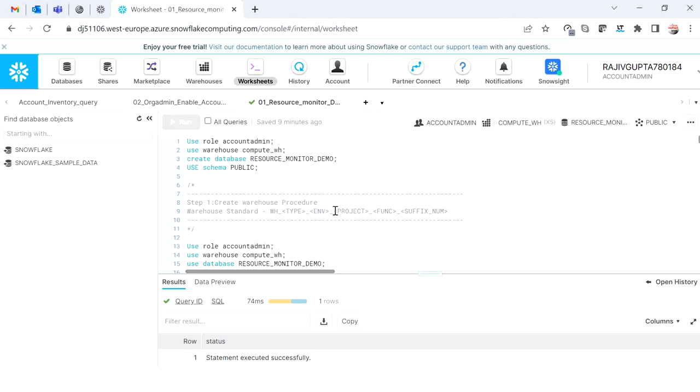Similarly, like I already explained in the beginning, a project also helps in a multi-project environment. If it's a single project, it might not be that useful, because for all the warehouses it will be the same code or identifier. But in case you are working with multiple projects, it helps you to differentiate between project X versus project Y. Both warehouses will have a similar type and similar environment, but the project is different. So that helps you to differentiate where the compute is actually being used.